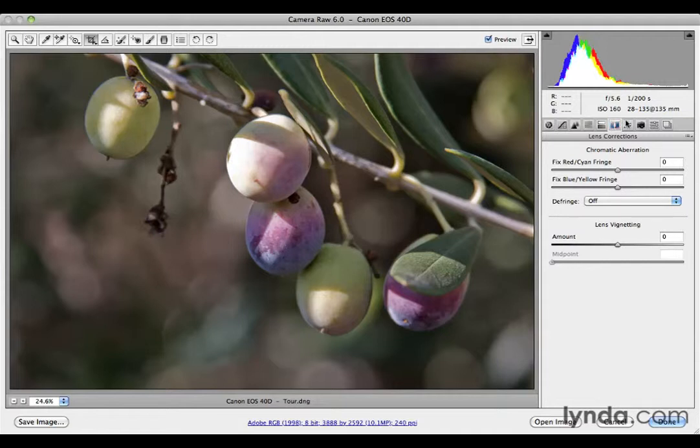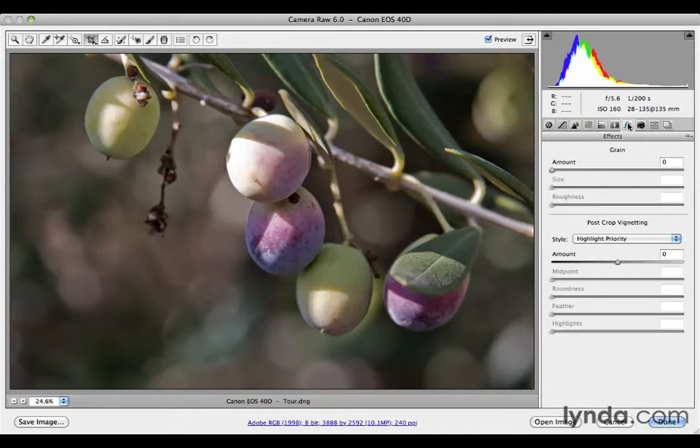One more over to the right is the Effects panel. Go ahead and click on that. This is where you can add things like digital film grain and do some vignetting. So you can add a black effect on the corners or a light effect on the corners to really frame the image a little bit, and that's kind of cool.